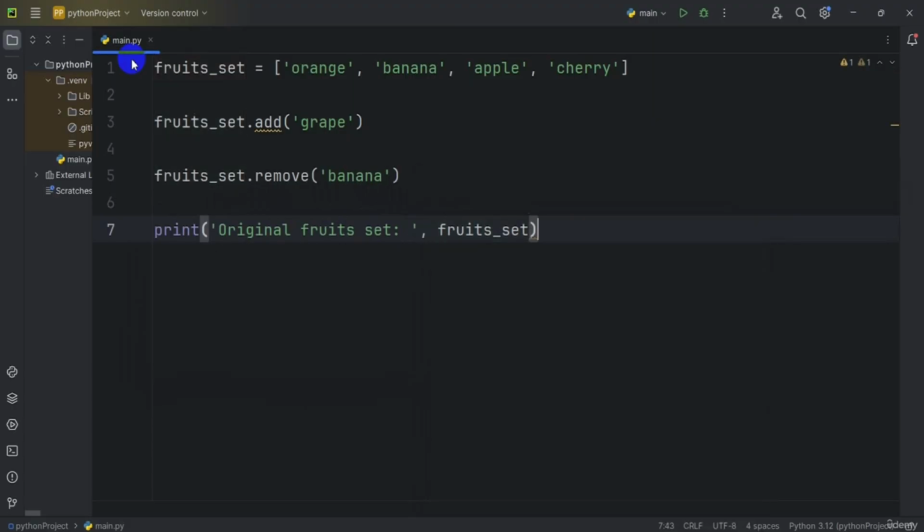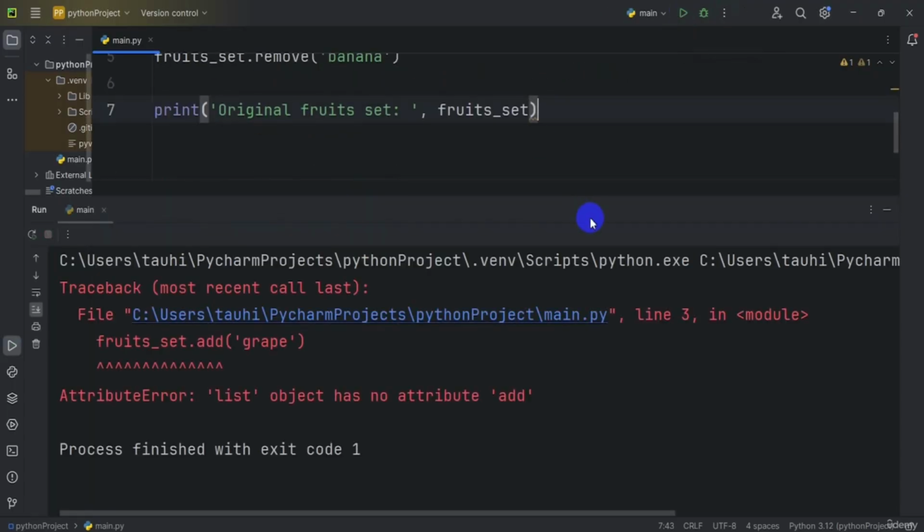Okay, so now my code is completely created, and here first of all I'm creating the basic set operations: creating a set, adding elements and removing elements, which are collections for handling unique values efficiently. Okay, so now first of all I'm saving this code and then I click on the run button.